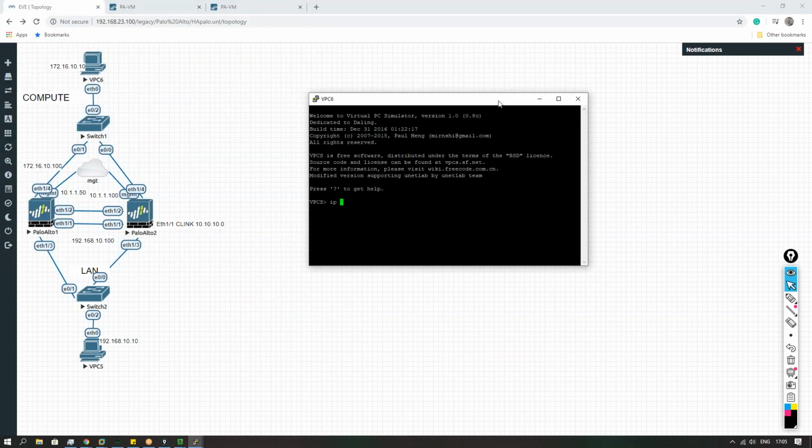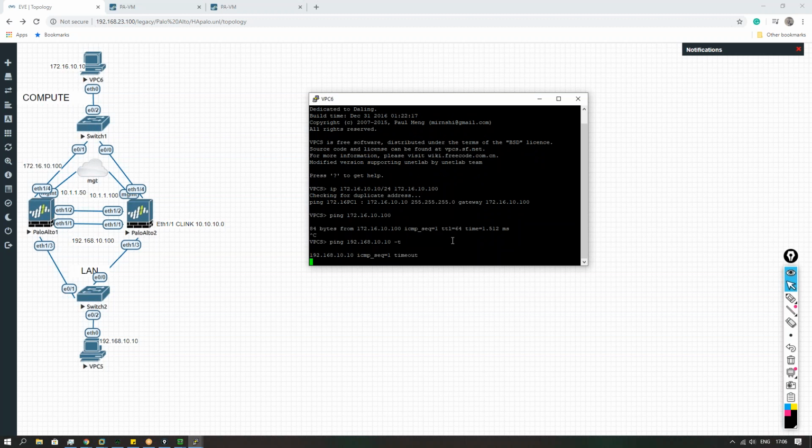Define the IP over here: 172.16.10.10/24. 172.16.10.100. Can I ping my 172.16.10.100? Yes, I can. Okay. Now, can I ping 192.168.10.10? Okay, I won't be able to ping.